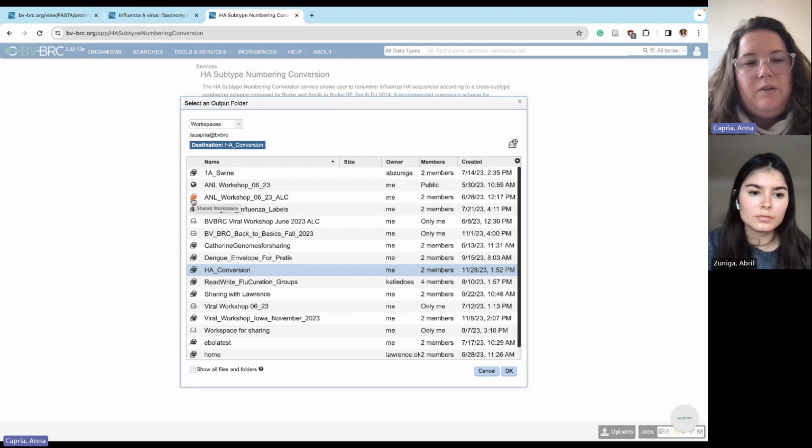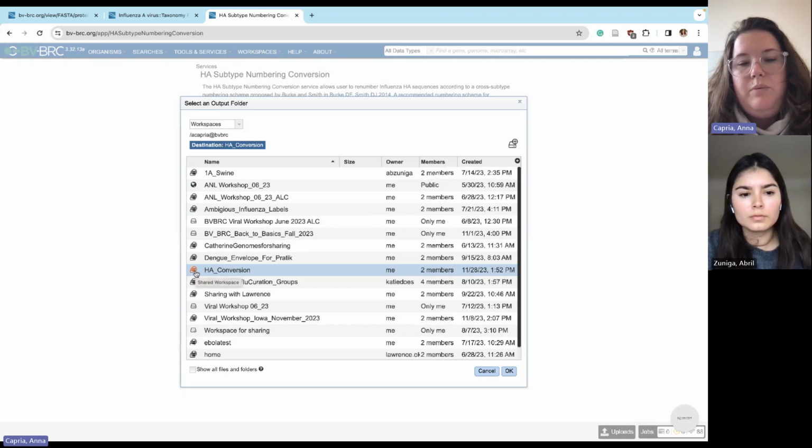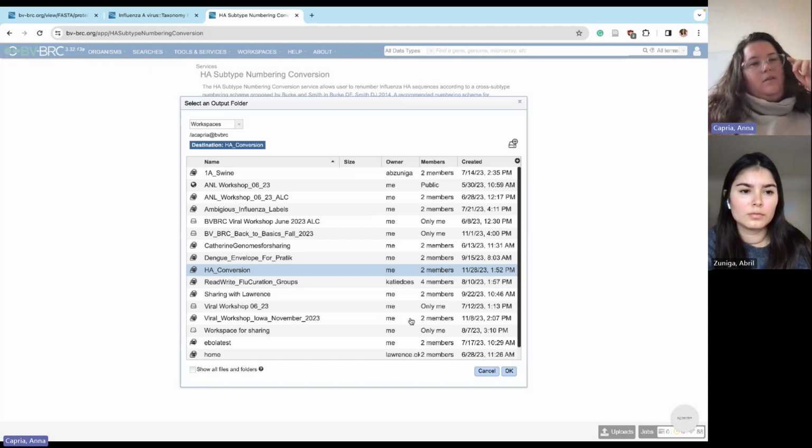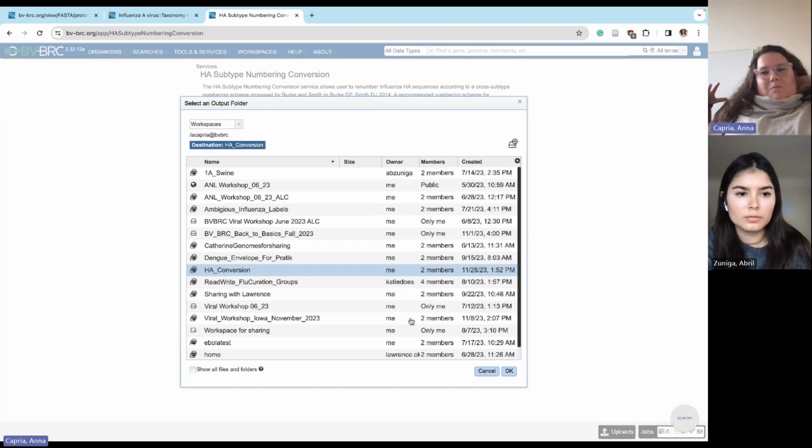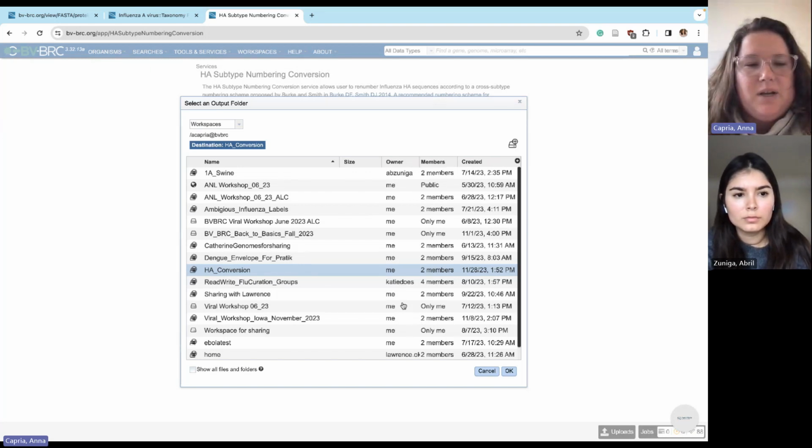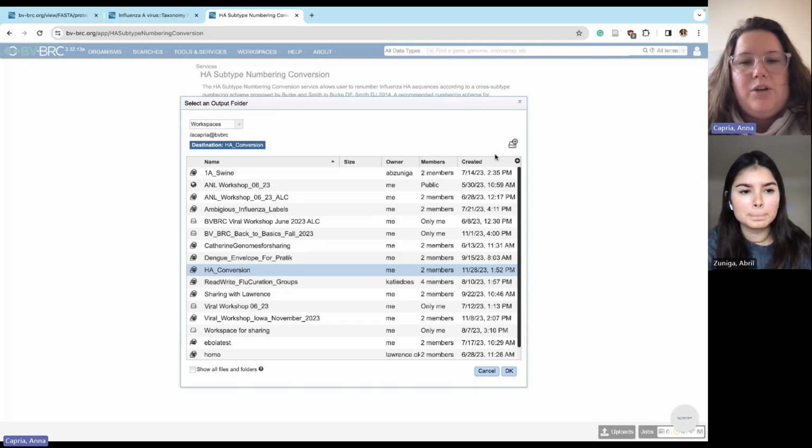The workspace icon with the little people next to it means that it's shared privately with someone else. So like this HA conversion is shared between April and I, and the workspaces that are private to me look like this little box with the dots. There's a lot of information hidden in the BV-BRC, so definitely take some time to familiarize yourself with things like that. And if you ever want to share information with someone, the workspace level is where things are shared.